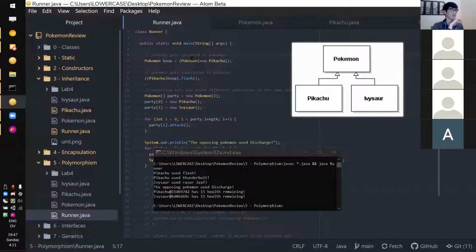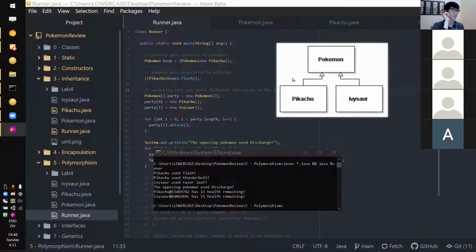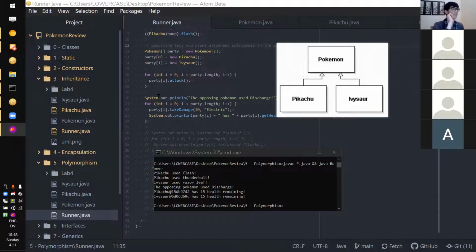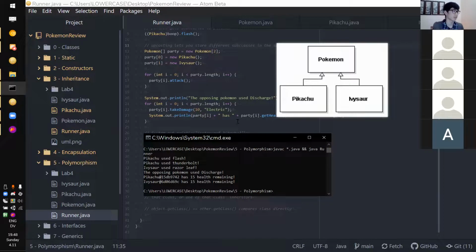So, yep, just verifying that upcasting, going from Pikachu to Pokemon, actually works, as well as downcasting from Pokemon back into Pikachu. The main benefit of being able to move between superclasses and subclasses like this is being able to store different subclasses within the same collection that stores a superclass. And everything still behaves as expected.